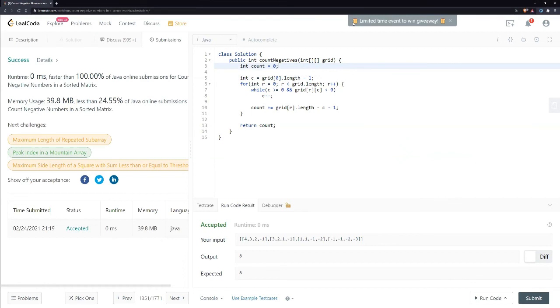This is a linear time solution, right? Again, if you're not familiar with this approach, then you can do binary search, right? And the runtime is the same as the last problem, m times log n. Okay.